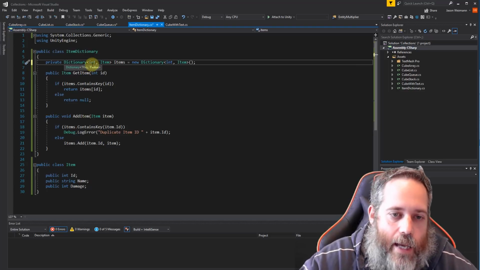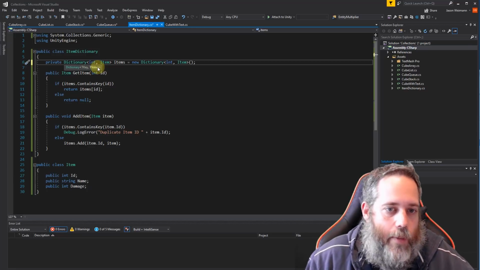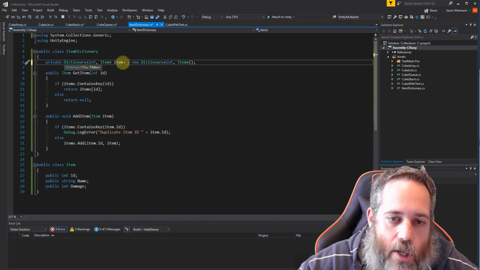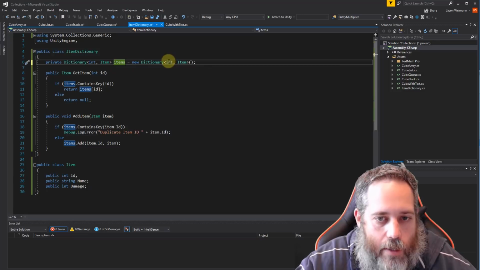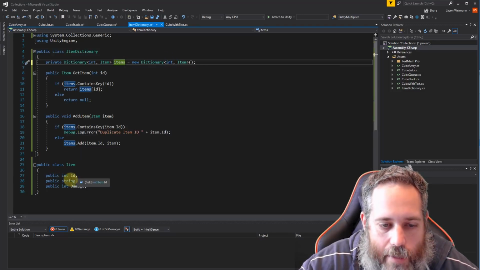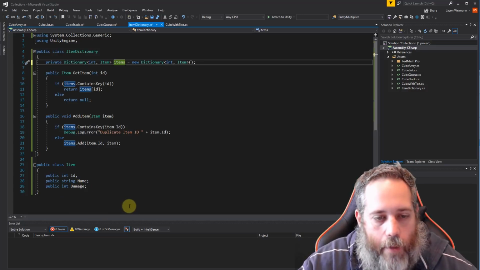In this case though, an integer just makes sense, like I said, because just imagine we're mapping to a database that has integer keys, and I want to map 1 to 1 right there. So we have a dictionary of items. We initialize it to a new dictionary of the same thing. It's items with an integer key. Our Item class is right here. See, it's very simple. It has an ID, a name, and some damage. Nothing complicated. A real item would probably have a whole lot more.